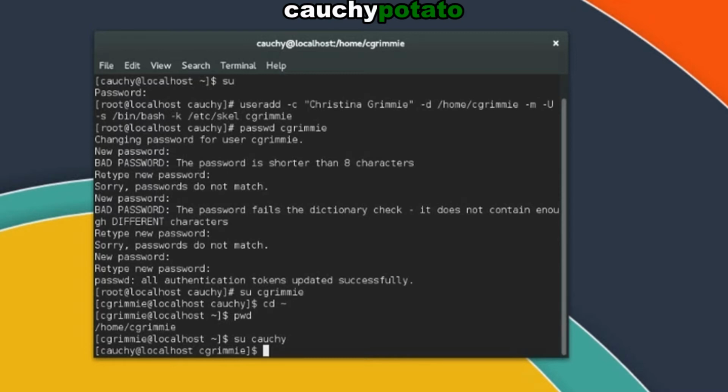Now to delete a user, use the command userdel username, where username is the user that you want to delete. If you want to also remove the user's home directory as well, use the -r recursive option with userdel. The command would look like userdel -r username.